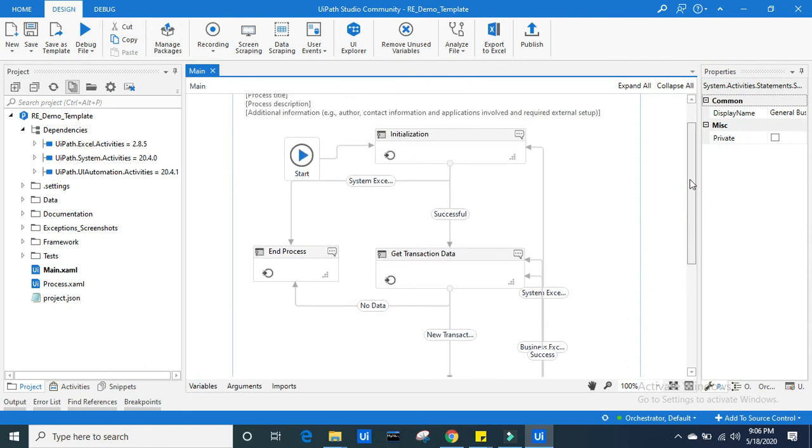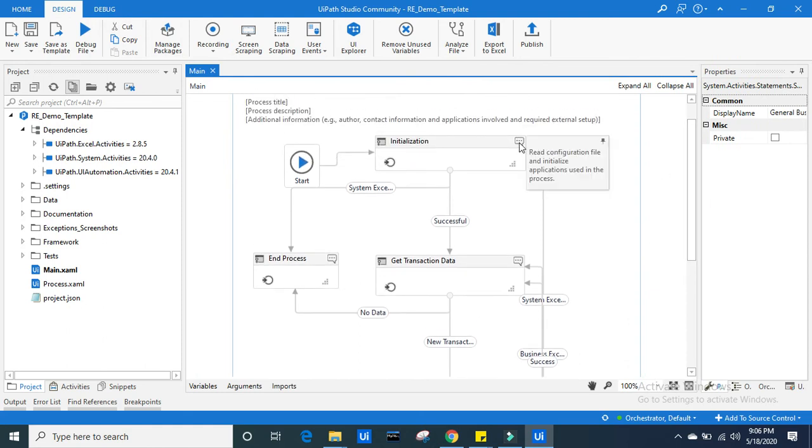What exactly happens in the init phase? The init phase will read the configuration file and initialize the applications used in the process. For example, if we use one, two, three or n number of applications, in this initialization phase it will read the configuration file. We will see what exactly the configuration file is. It will initialize the applications used in the process. That's it.